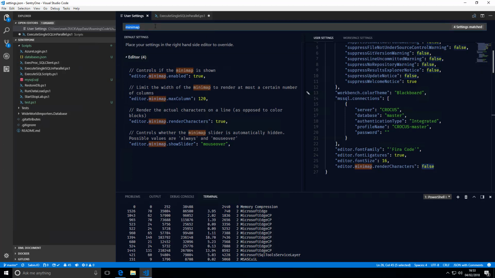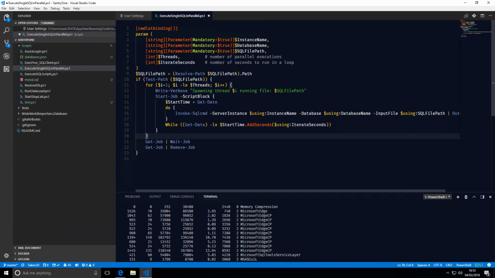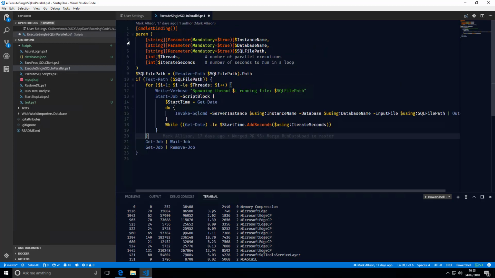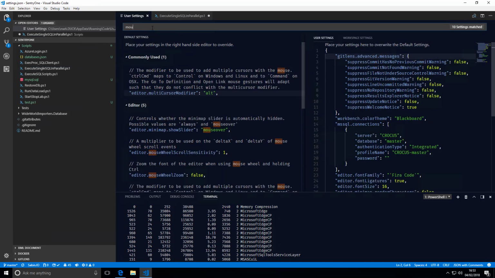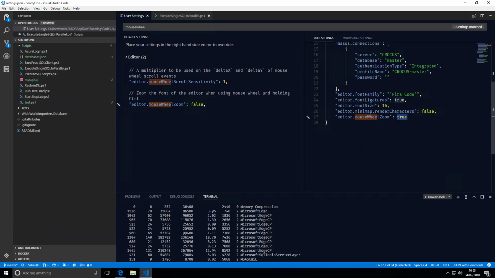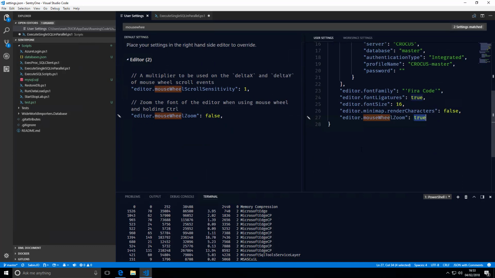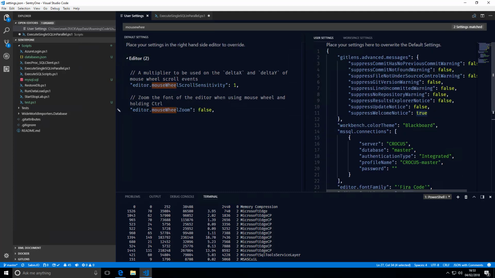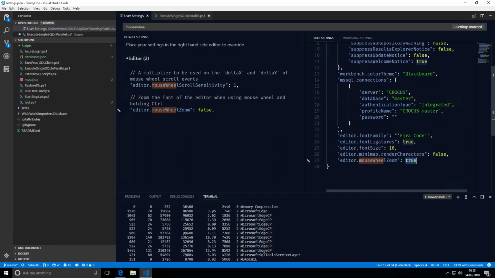The other thing I like to do is mouse wheel zoom. So by default, if I hold down Control and scroll my mouse, nothing happens. So what I like to do is have editor.mouseWheelZoom set to true, and then when I scroll the mouse, it does that. So that's quite handy if you're doing a presentation or whatever. You can scroll and zoom in with your mouse. Just press Control and then scroll your mouse wheel. That's a handy one.